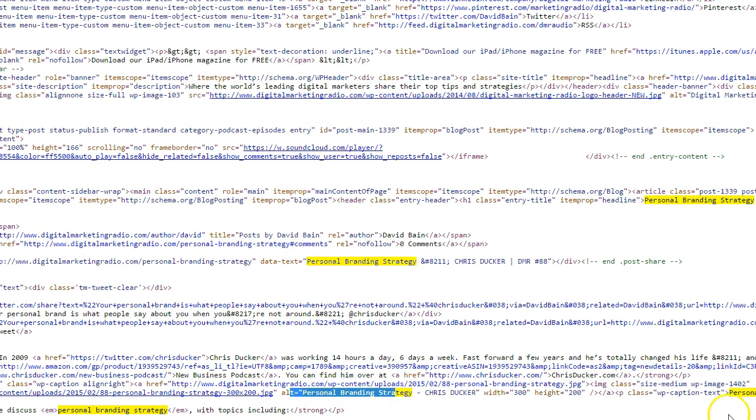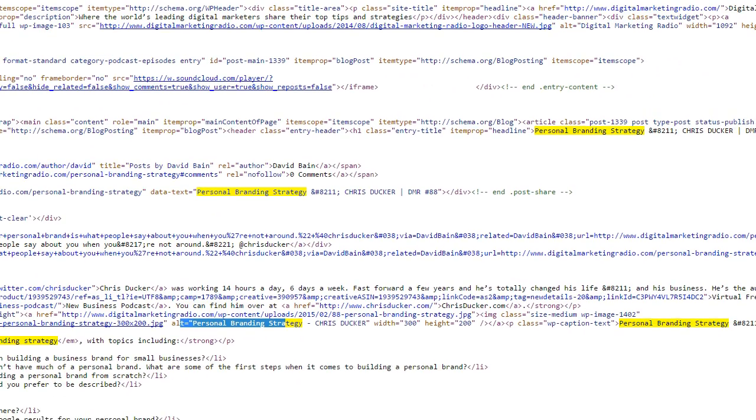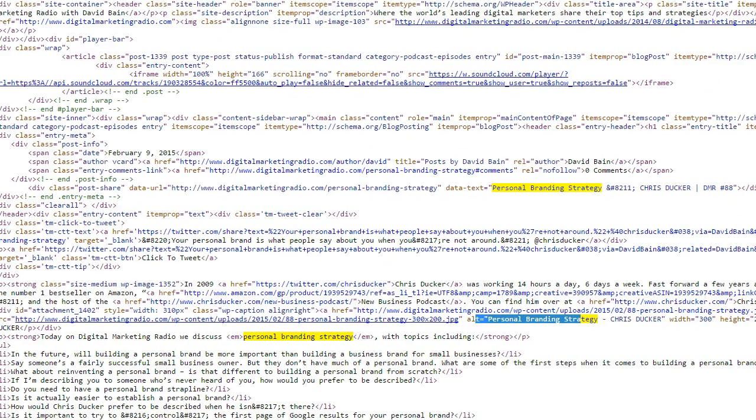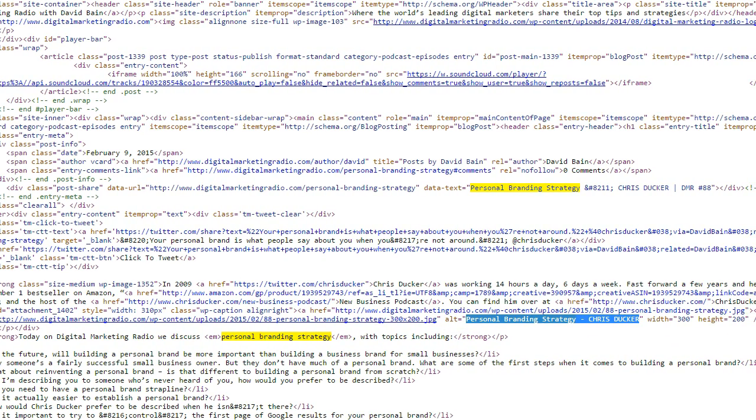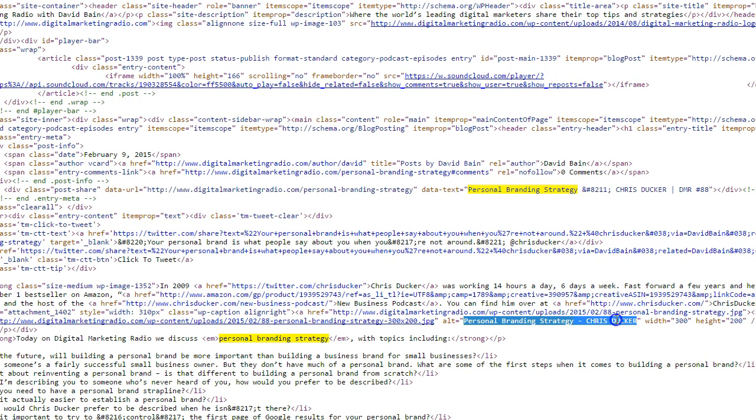So alt here, now this is the image. This is the code for the image here as well. This is actually the URL of the image right here. So source equals, and that's the URL of the image, but alt equals personal branding strategy Chris Ducker. Now what that is doing is it's saying to Google, this is what the image is about.